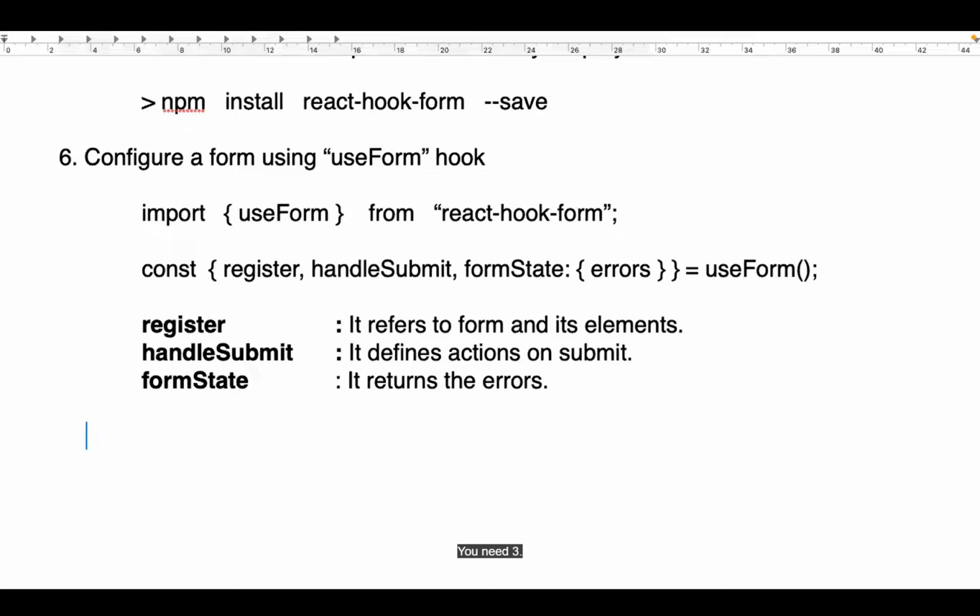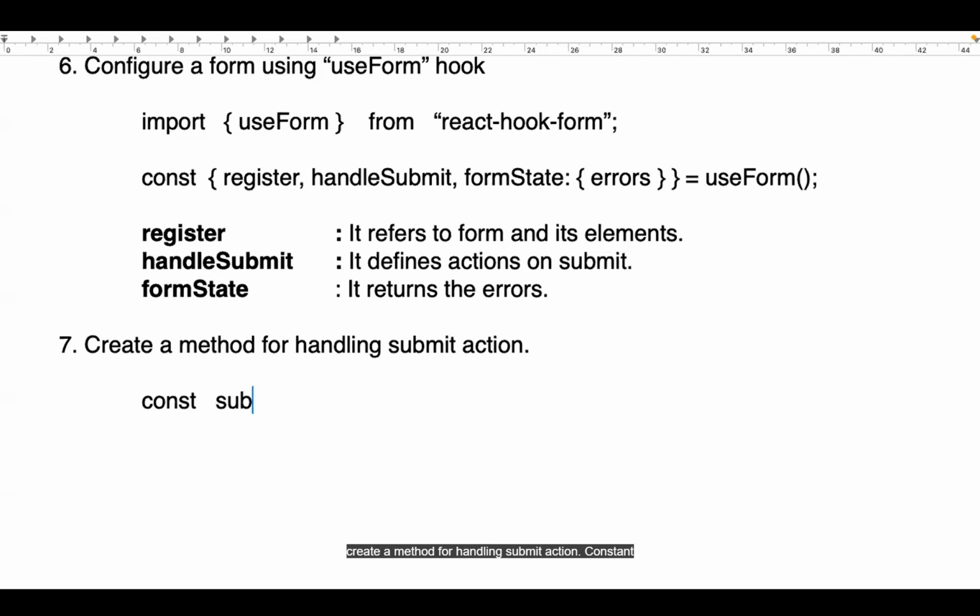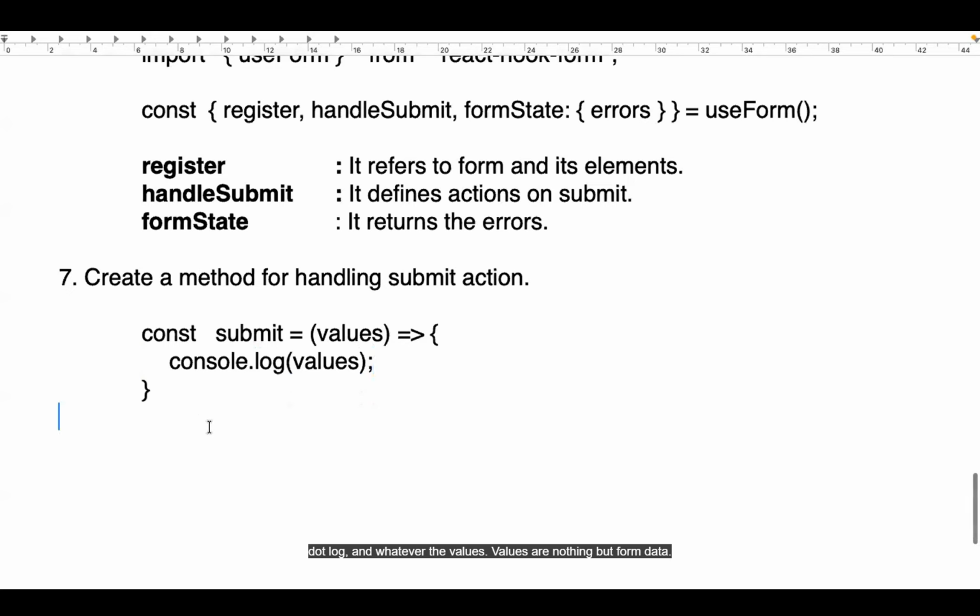Unit 3. How to design the form is, we have to create a form with on submit. One more point: create a method for handling the submit action. Constant submit is equal to collect the values, and you have to console.log whatever the values are. Values are nothing but form data. We have to write a form. In that form's onSubmit, we have to use handleSubmit, and it should use the submit function.